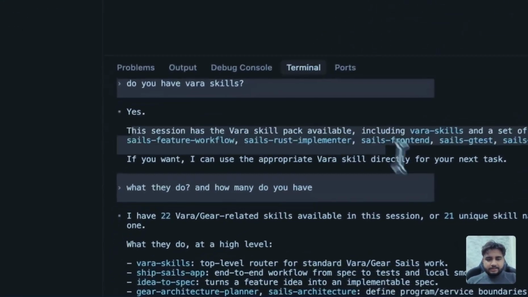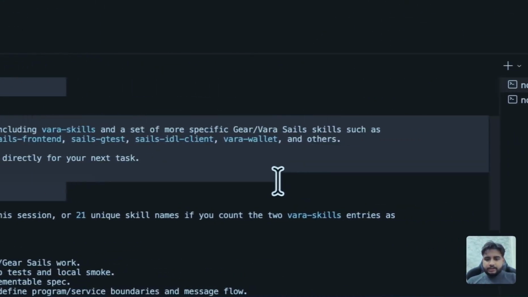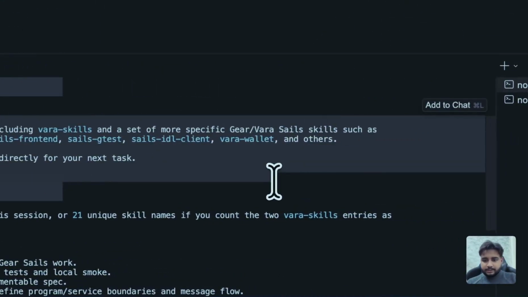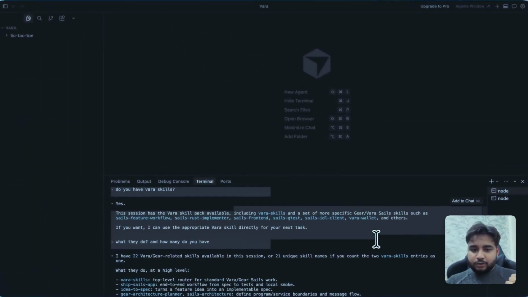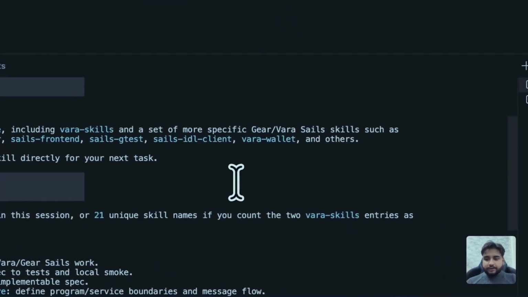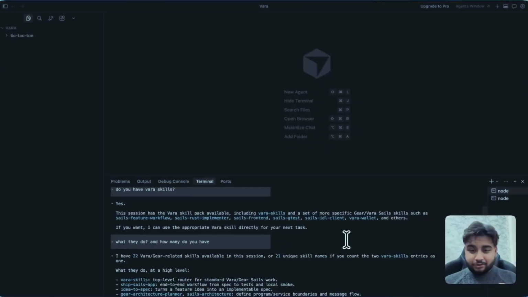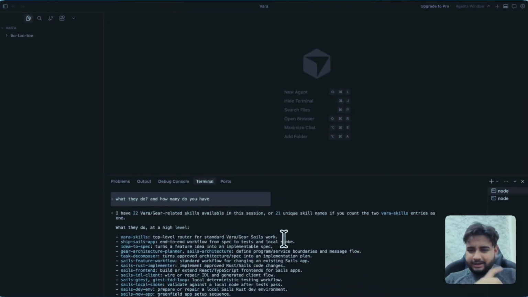So this session has Vara Skills, which includes a set of specific Gear and Vara Skills, such as Sails feature workflow, Sails Rust implementer, Sails frontend, Sails gtest, Sails IDL client, and Vara wallet and everything. And also you can actually test it out on your local dev node as well as on testnet and mainnet. We can see that as well. I already created a few videos, you can check it out.